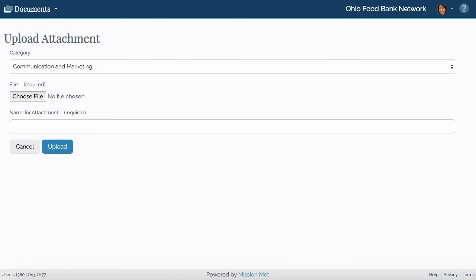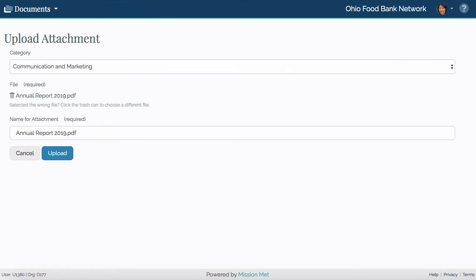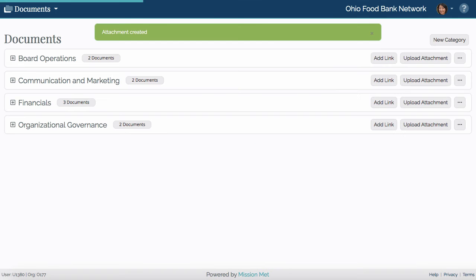On the Upload Attachment page, select the correct category, then select Choose File, and navigate to the document you want to upload from your computer. Select Upload to add the attachment. Please note that the Name for Attachment section defaults to the name of the document as it was uploaded. You can change the name so it displays differently in the software.